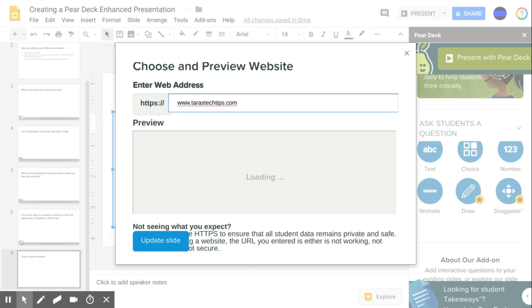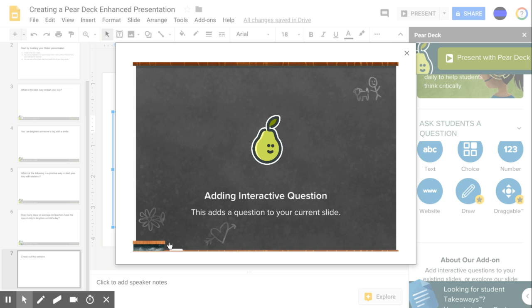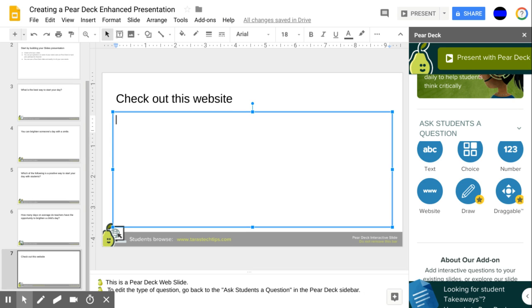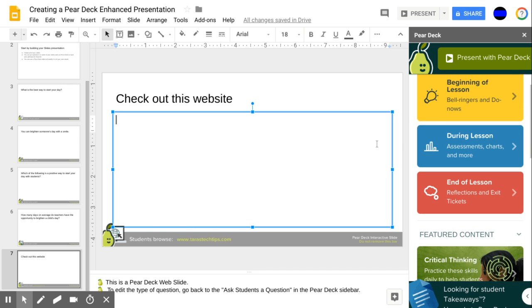And then once it pops up, you can click Update Slide. It's a little bit slow today. But anyways, I'm just going to go ahead and click Update. And so now what'll happen is when your participants open this slide, it will take them right to that website. All right, so that is one portion of creating questions.